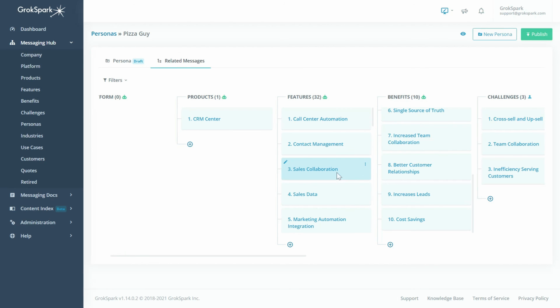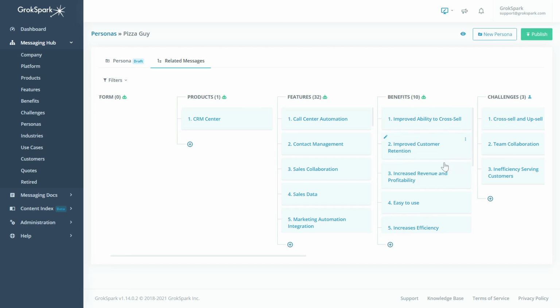And at this point, I can also decide that maybe for the pizza guy, they care about some of these things more than others. So for example, in terms of benefits, I actually think that they really care much more about increased revenue and profitability. So I'm going to drag that one up to the top. And now you can see in my ranking, that's the number one benefit that we should talk about when we're talking to the pizza guy persona. And that's how you add a message to a more fully built out hub.